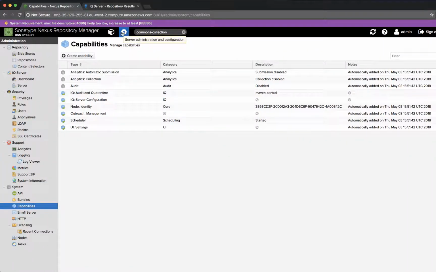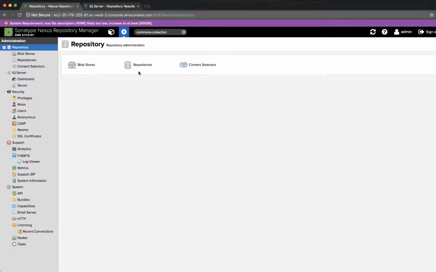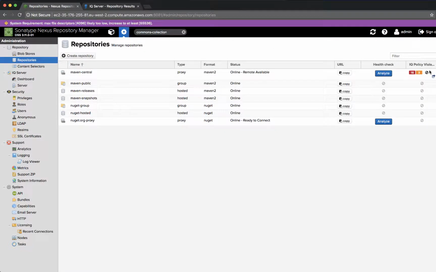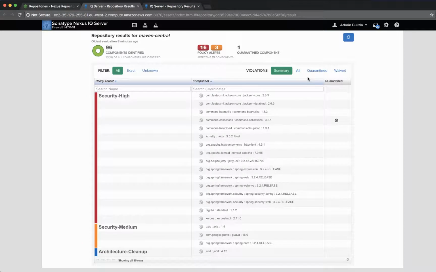When I go back to my repository, what I have here is a column IQ policy violation, and you can see by the symbols, one component has been quarantined. If I click here, I get a repository bill of materials with all of the components that I have downloaded and all of the policy violations.